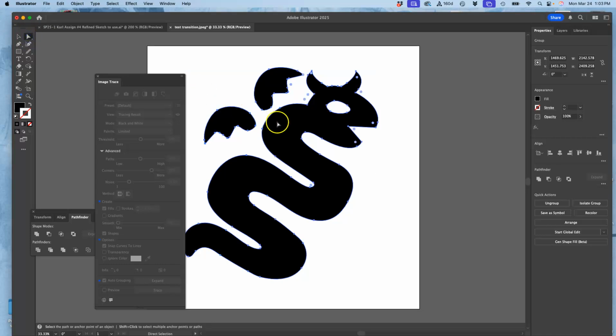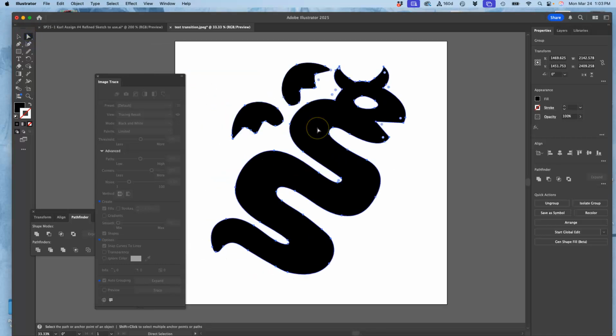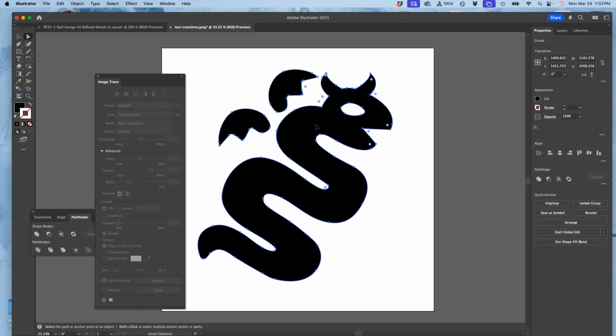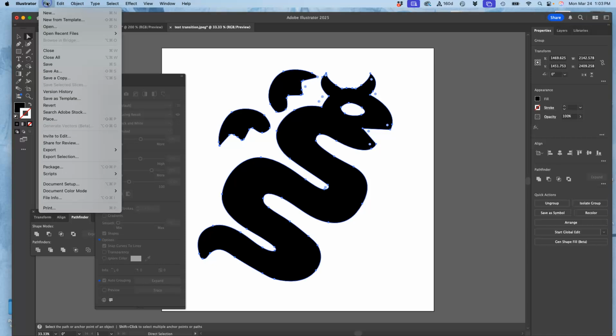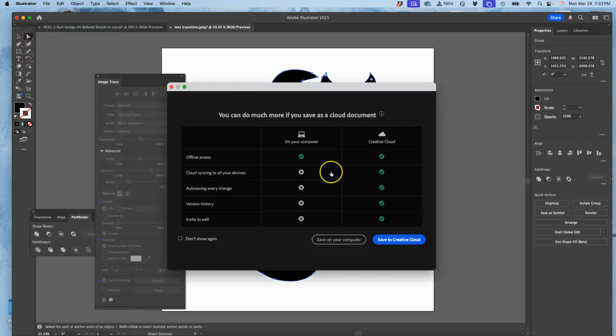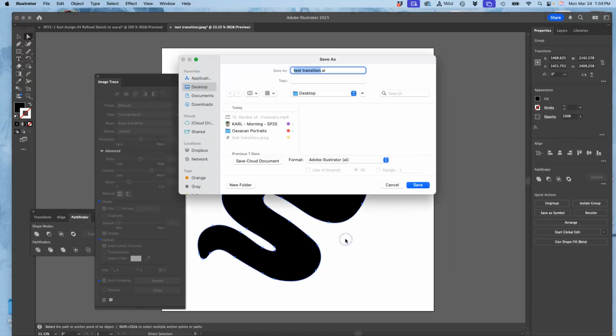If I use the small selection tool, I can see the anchor points, just like I could see it in vector.com. But the difference is, with Illustrator, I can now say File, Save As. And I'm going to save it to my computer. First, I'm going to save it with my name.